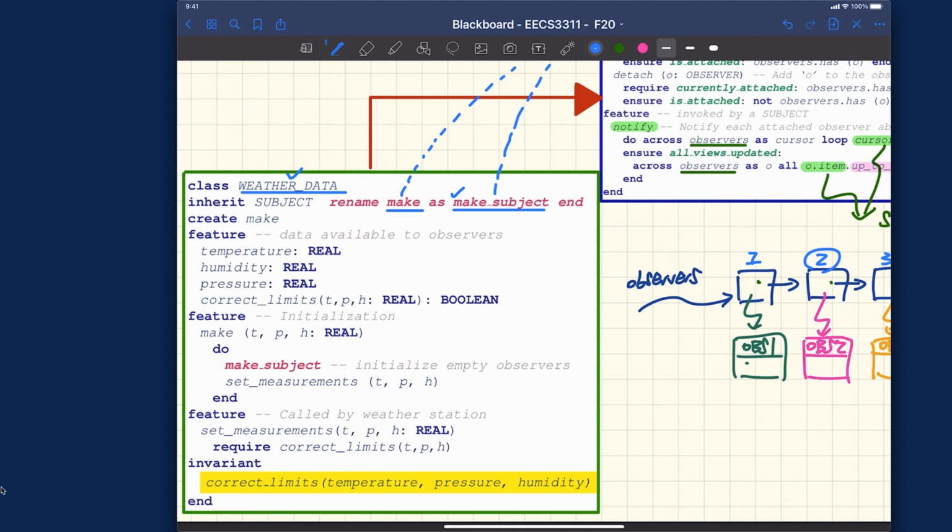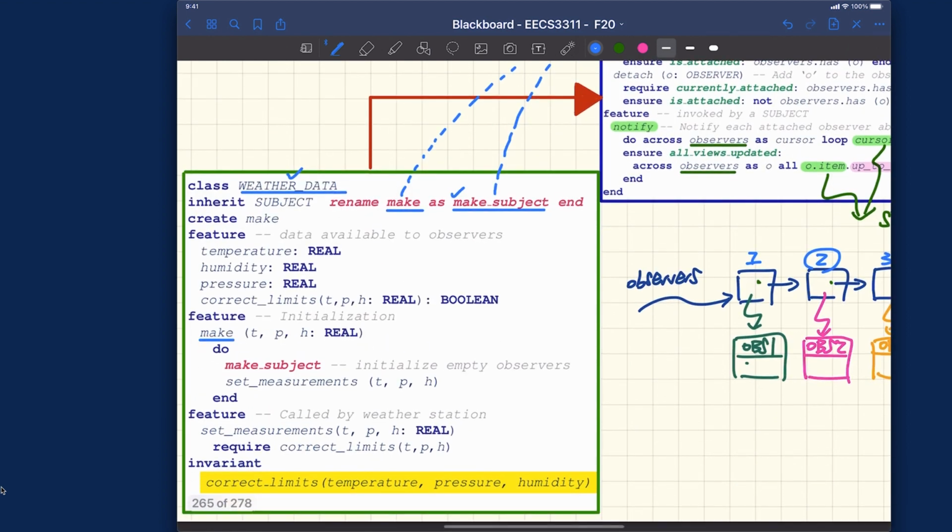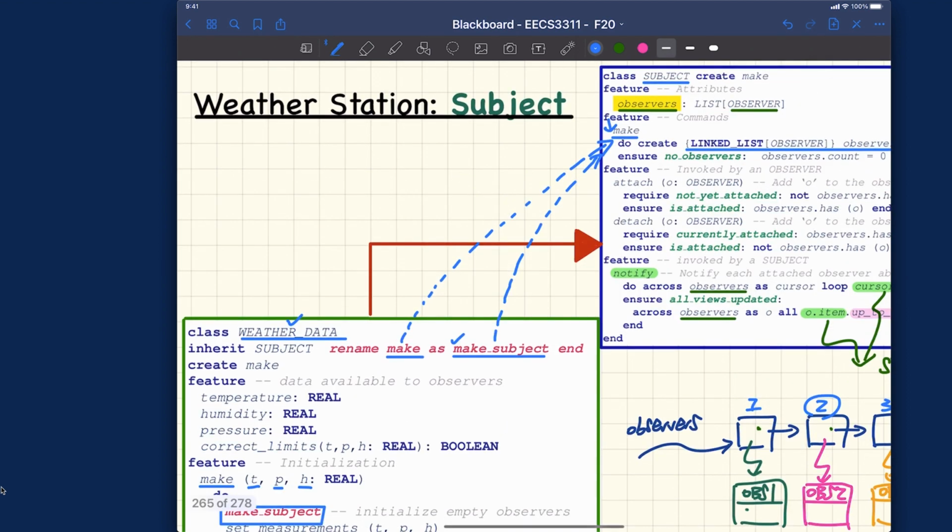So now we can also talk about another make. Think about the make over here as having nothing to do with the make over here. Not anymore. Okay. And then for the make, we simply say temperature, pressure, and also humidity. So now when we talk about make subjects, as we said before, the make subject is really referring to this particular make from the subject class.